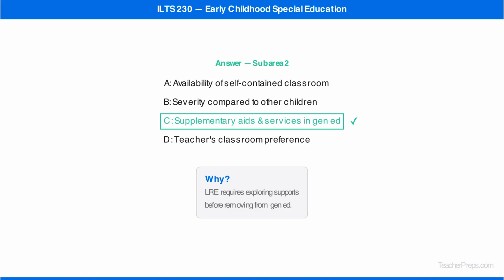Option A focuses on what is available rather than what is appropriate. Option B compares children, which is not how placement decisions are made. Option D centers teacher preference rather than the child's legal right to LRE.